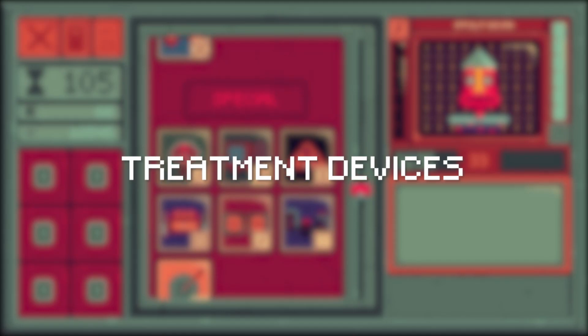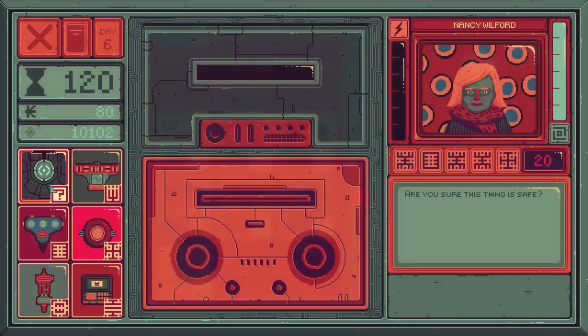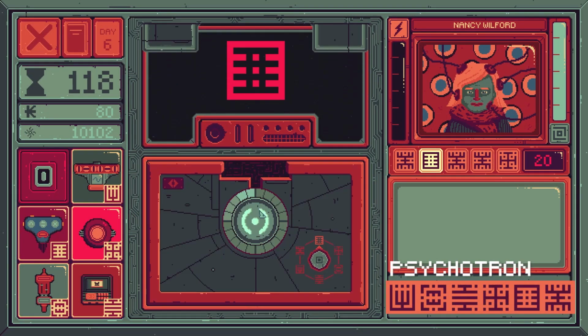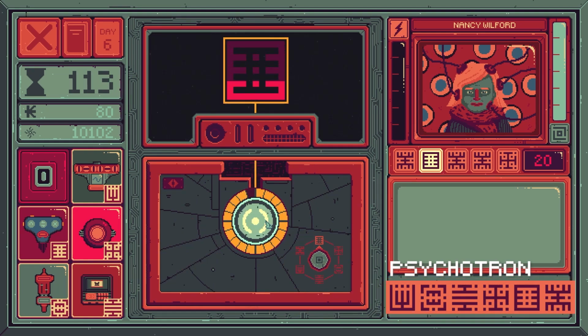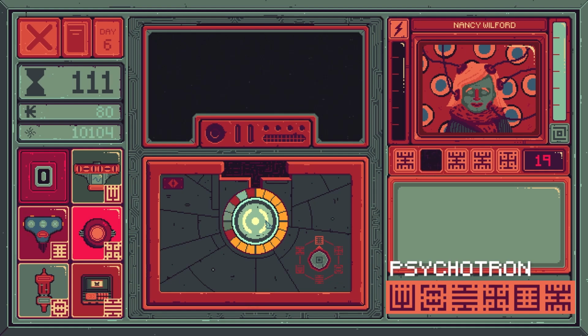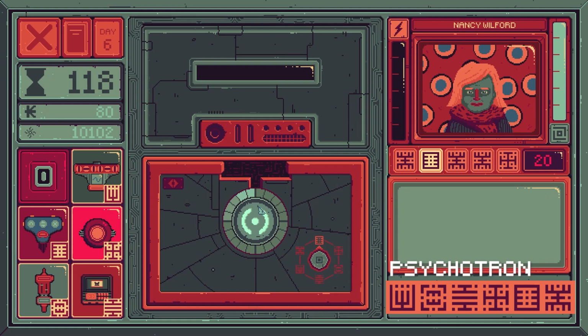Let's talk treatment devices. Psychotron. It removes one insanity point of any type. It's slow but effective. The Psychotron uses a ray that obliterates any type of lunacy, but only one at a time. Select the relevant symbol with the dial on the right.